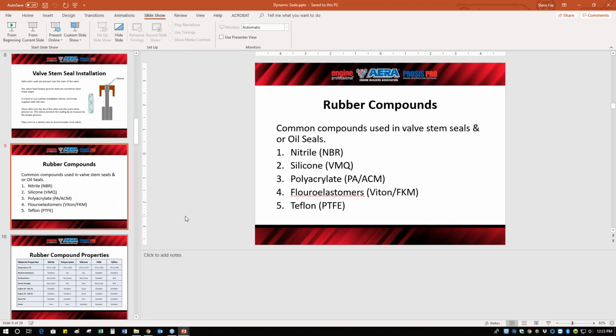The rubber compounds that are used in valve stem seals and oil seals today, these are the common ones. Nitrile, also known as NBR, silicone. These abbreviations are just the industry abbreviations, or commonly known abbreviations. Polyacrylate, fluoroelastomers, also known as Viton or FKM, and the latest generation of at least oil seals, and some valve stem seals, have a PTFE lip.